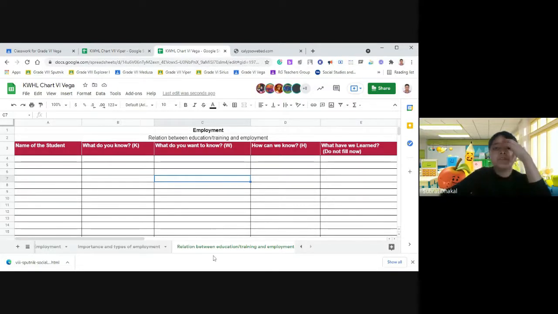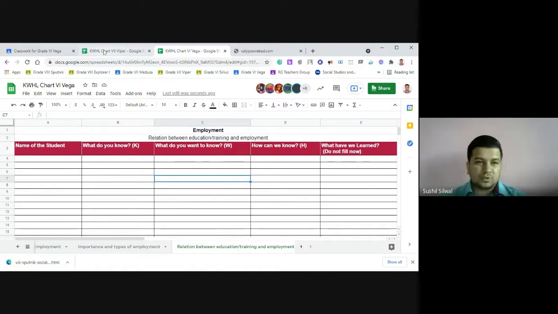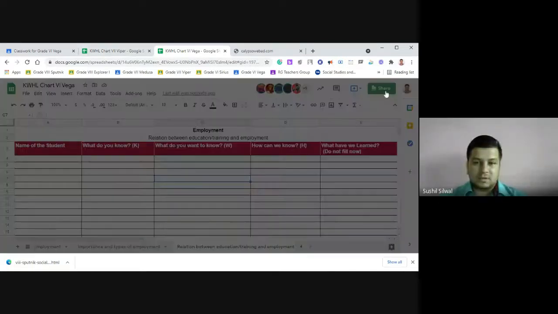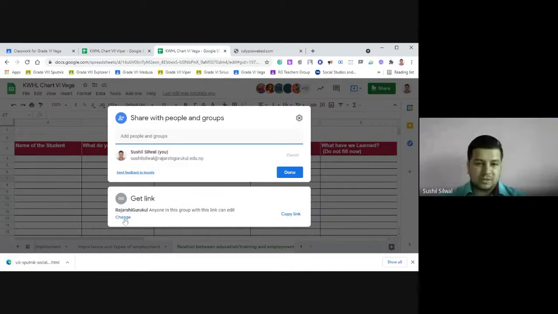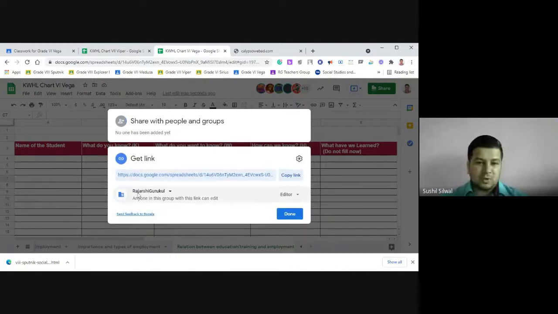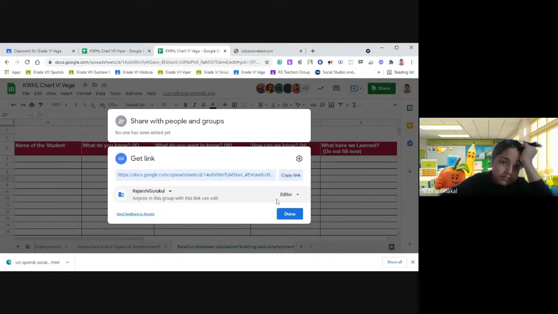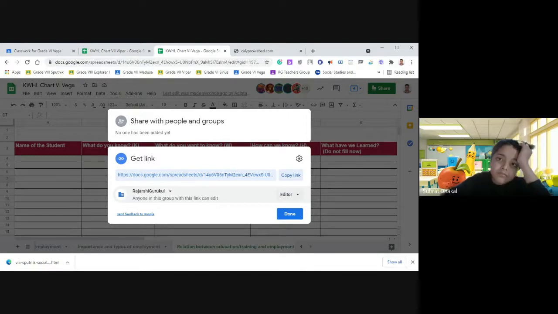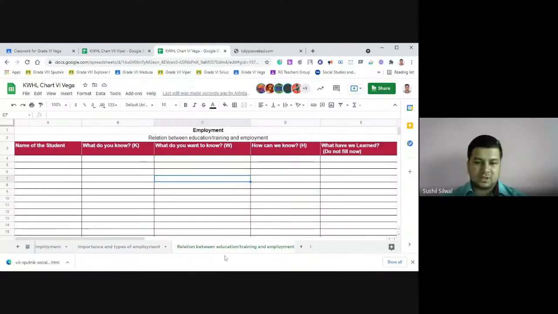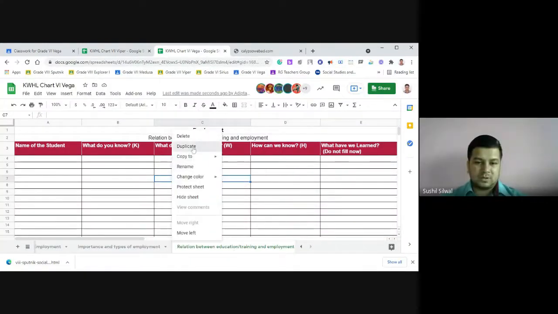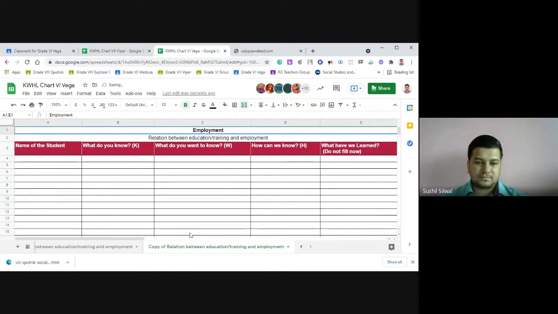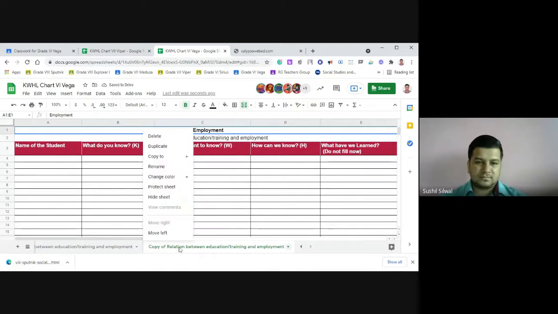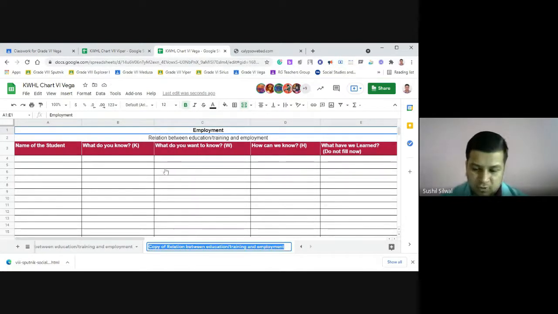Or remove the protection. Okay, just wait. Okay, then you can see on the screen I have done it. Anyone in this group with this link can edit.